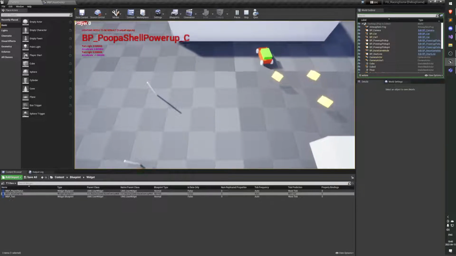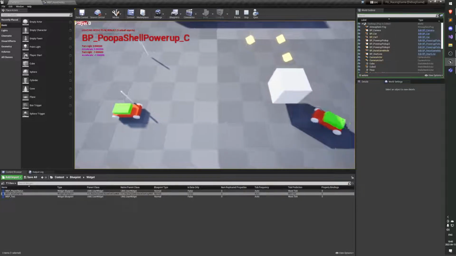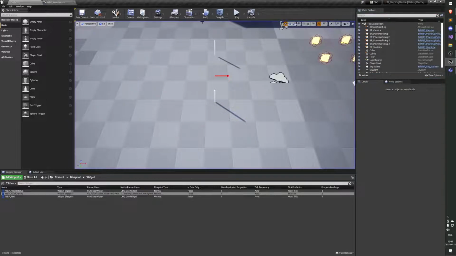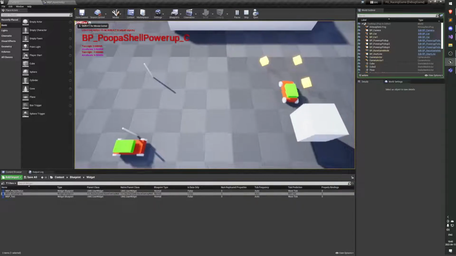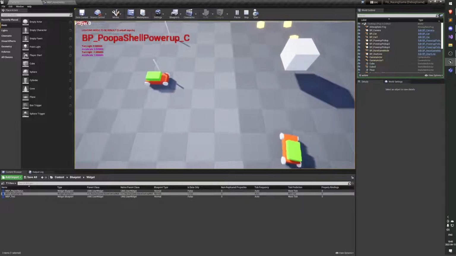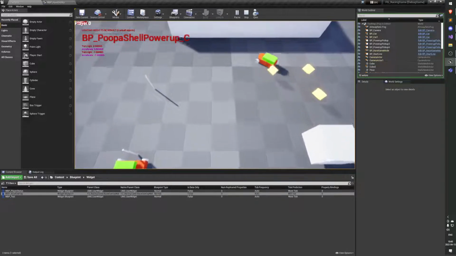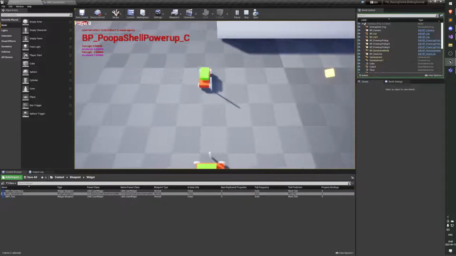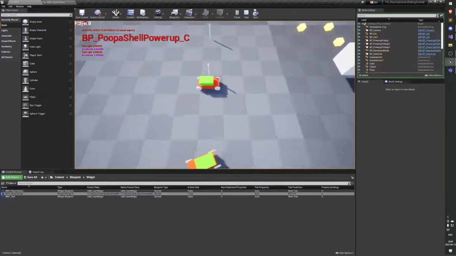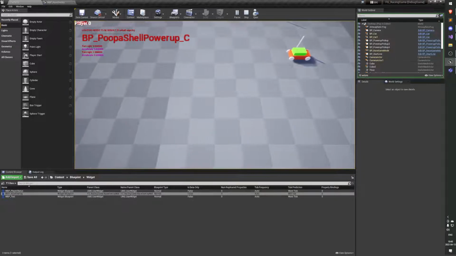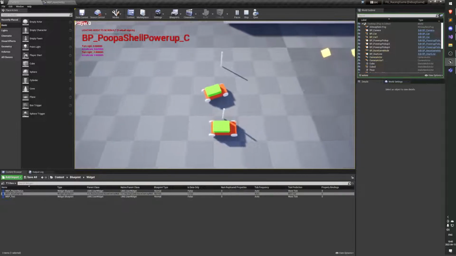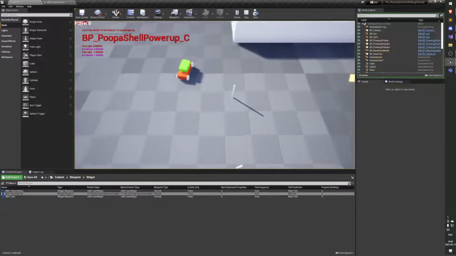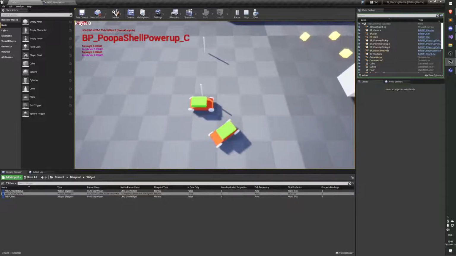So this is one way to get widgets from C++. When you're making a C++ base class, but you need to reference widgets directly, using meta equals bind widgets is one way to do that. Slightly squished though. Yeah, it doesn't really look that good, right? We'll talk about that in a second.